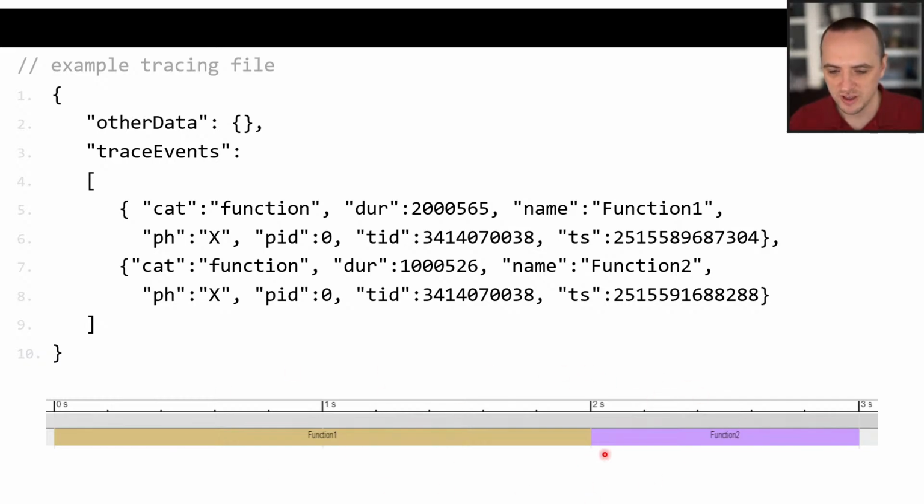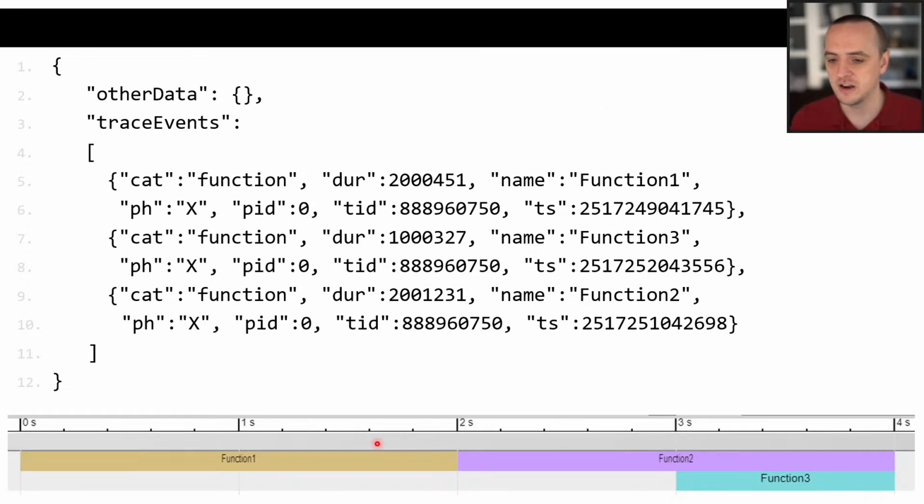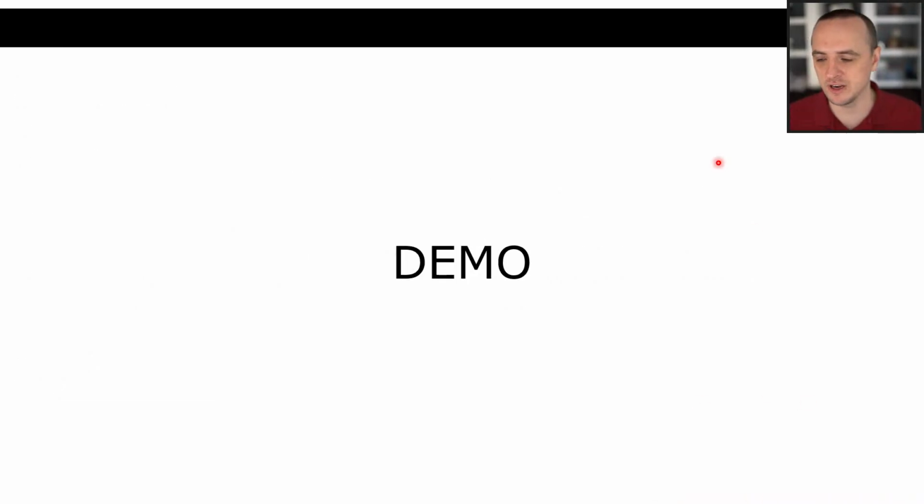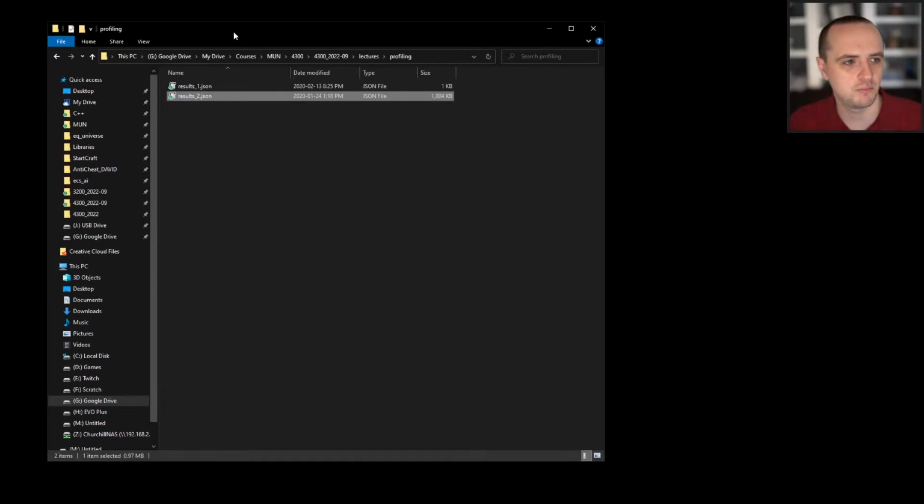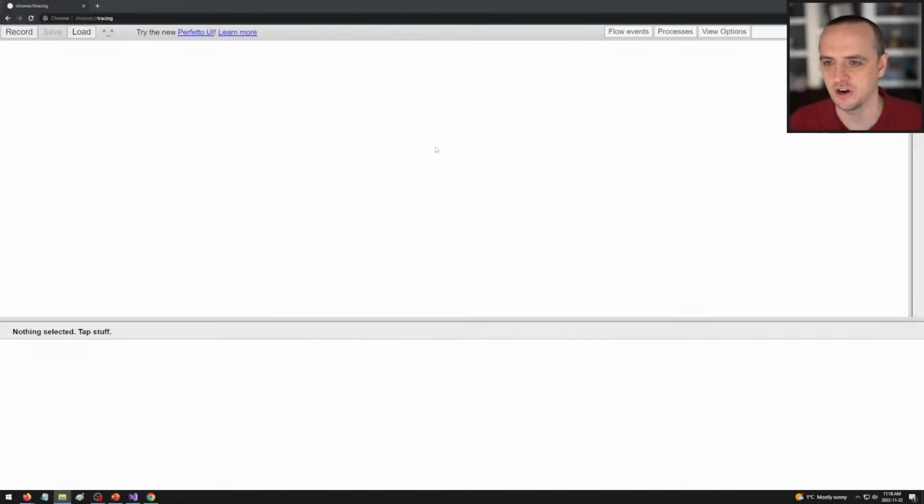So this is a lot easier to look at than this. And the cool thing is that if we have another function start not after the previous function, but during the previous function, so if function 2 called function 3, for example, then it will visualize that for us. So let's do a really quick demo of this. I have Chrome open here, and I have some profiling code that I have already generated.